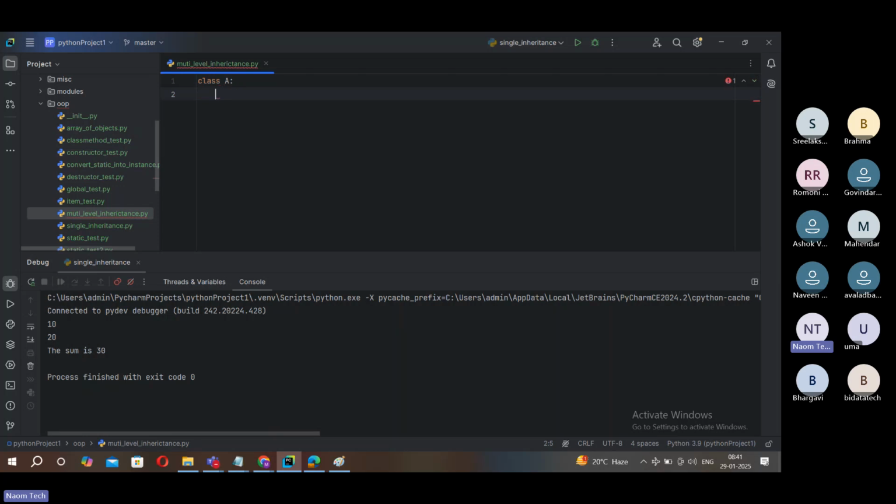Class A, just create a class. And if you want, you can create one constructor for initializing some values. Define def __init__. I'm just defining two variables, not going too much into this. So self.x equal to 100, self.y equal to 200. If you want, you can use a method to print this x and y, else this is enough.